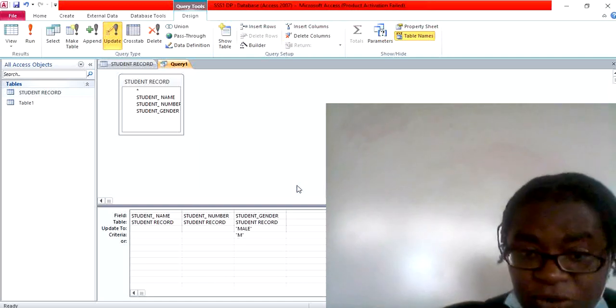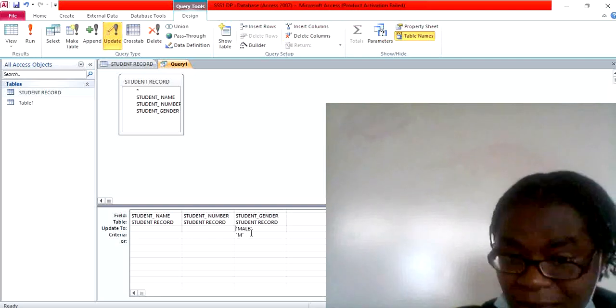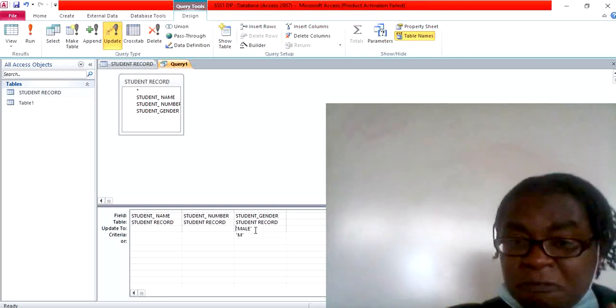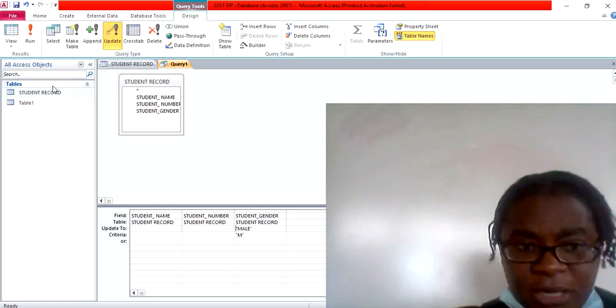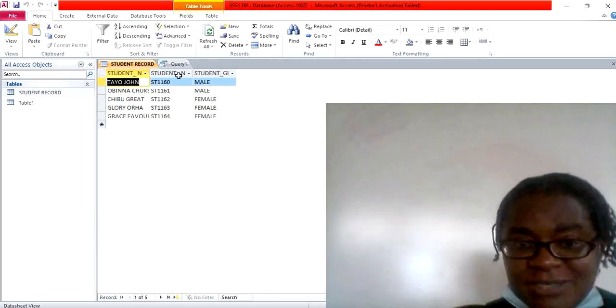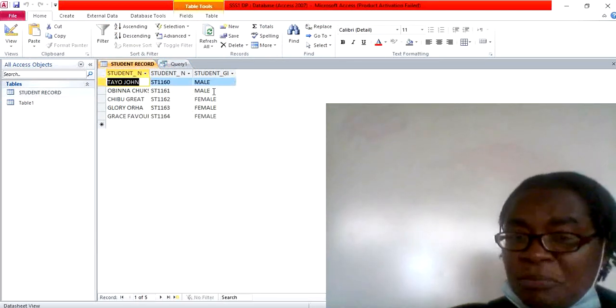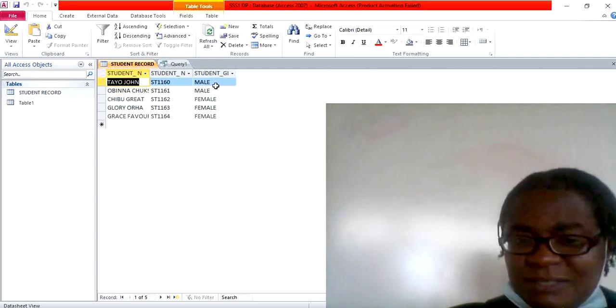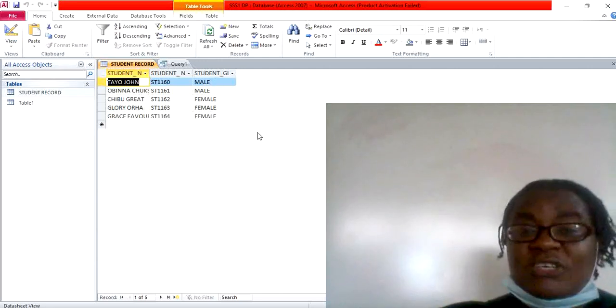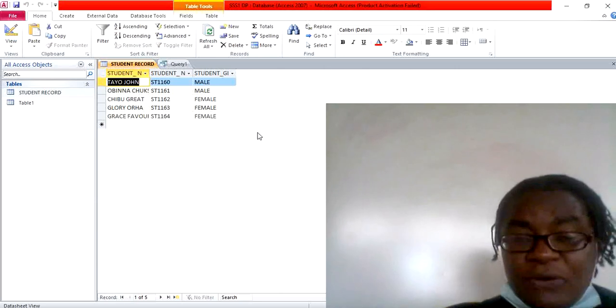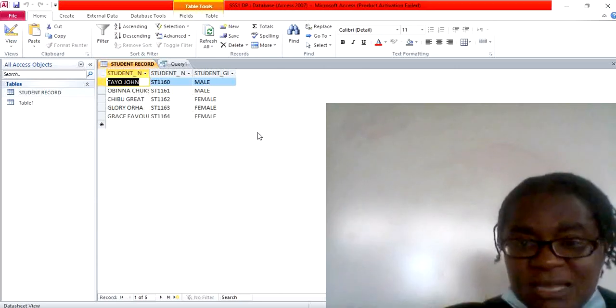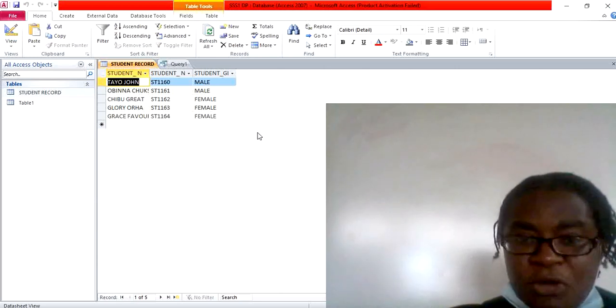The moment I click on yes, recall it was this M before. Now I want it to update to the full spelling of male. I come here, I click on my table. You can see it is now male. Before it was M and it is now male. This is just a simple design of a query on how to make use of the select query and how to make use of the update query.